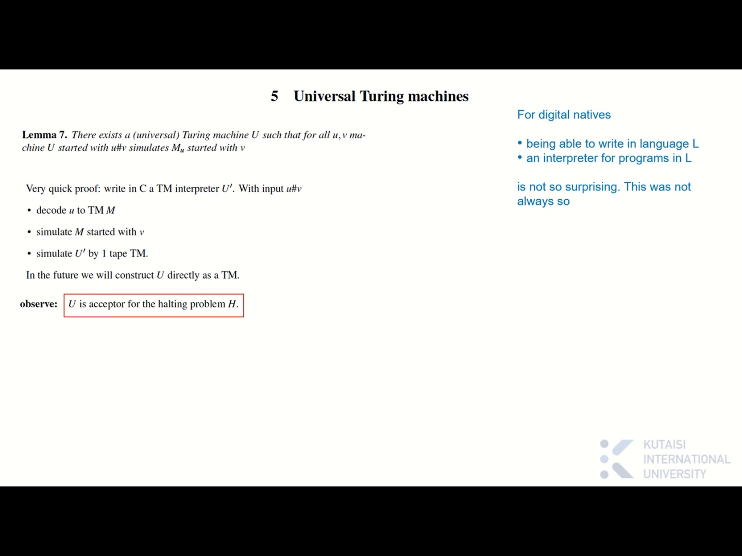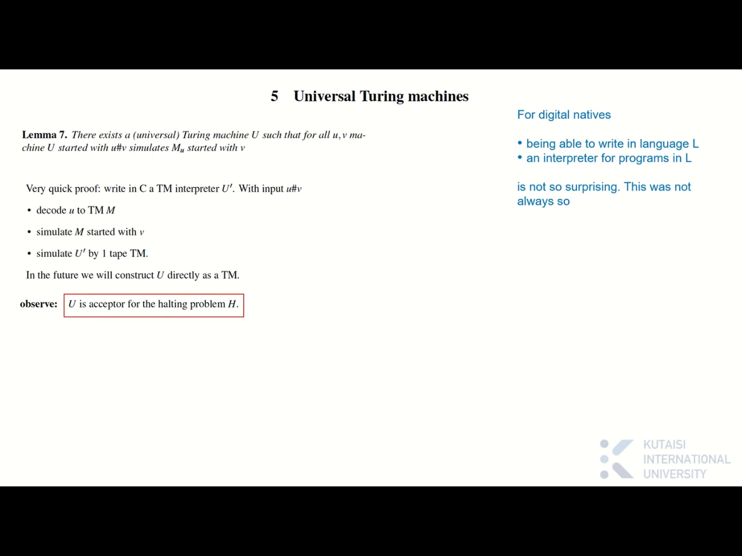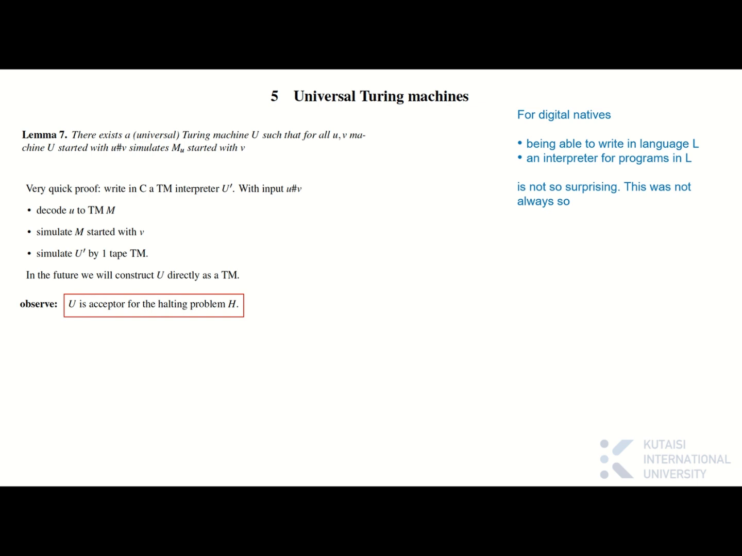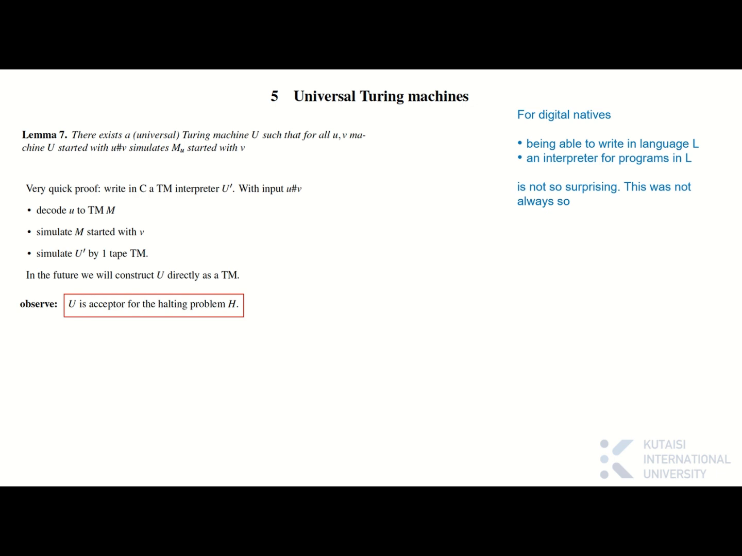And the observation is that, as we discussed now, this is an acceptor for the halting problem. So the halting problem has an acceptor. It is undecidable, we also proved this. However, it's acceptable. And now I have this question here, and I want you to answer. The lemma here says that the language is decidable if and only if the language is acceptable, the language has an acceptor, and the complement of this language also has an acceptor.